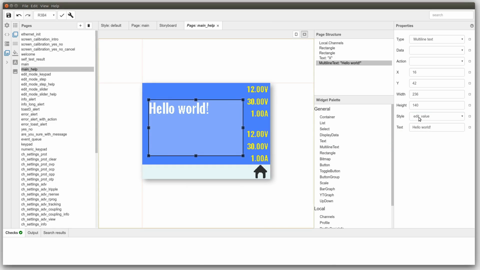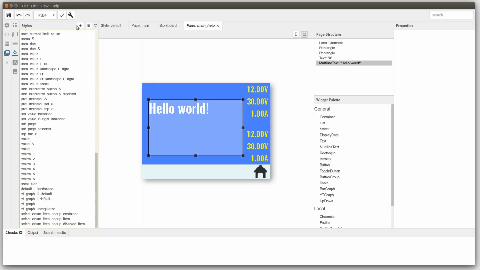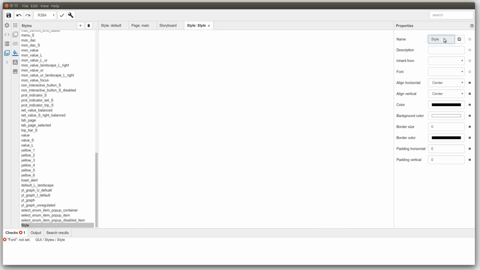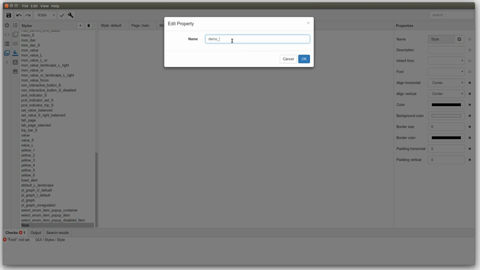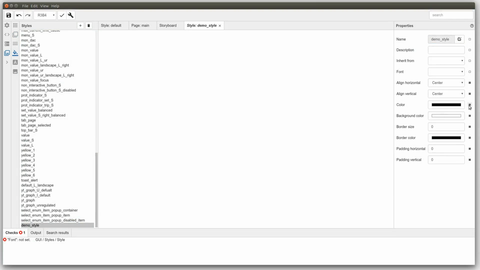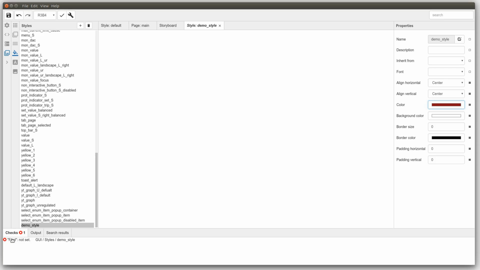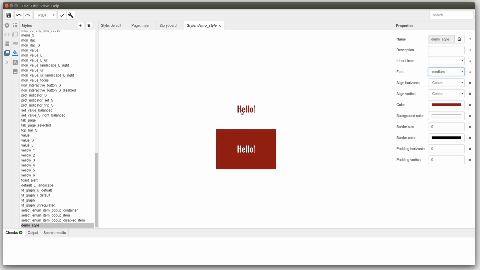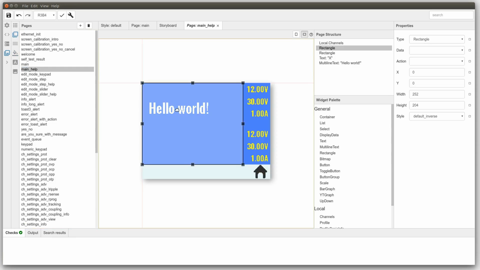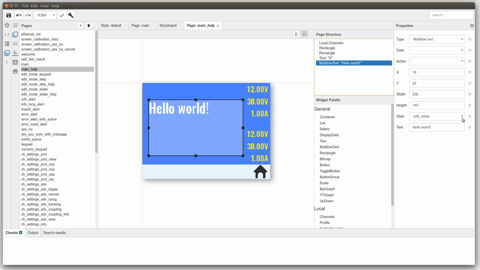We can change the style. Let's say that we use something completely different, a new one, and call it demo style. We can set some new color here. Here we can automatically check that the font is not set, so let's put some font here, and when we go back to this one, we can see the demo style, how it looks.